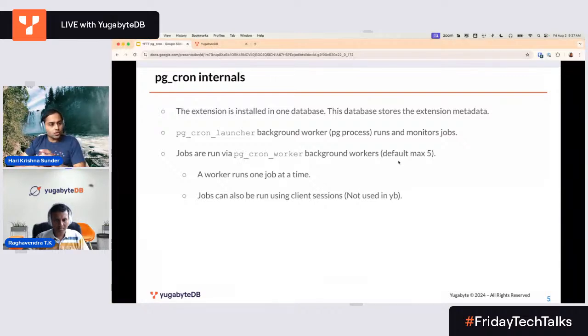Right? And regular pg_cron lets you schedule the job in two ways. One is via another background worker, just starting another Postgres process. The parallelism default is 5, and it's again configurable. We can make it go up or down. You can run jobs through background workers, and each of these will run one job at a time. But regular pg_cron also lets you use client sessions to run jobs. We don't use that in Yugabyte, so I'm not going to go too much into that one. But yeah, everything runs via background processes.